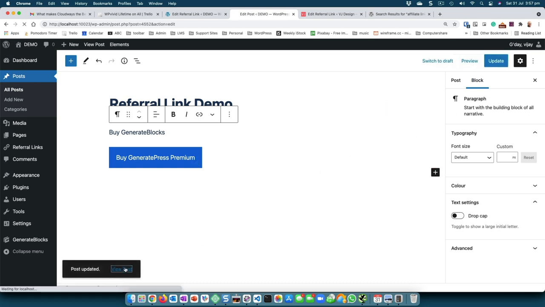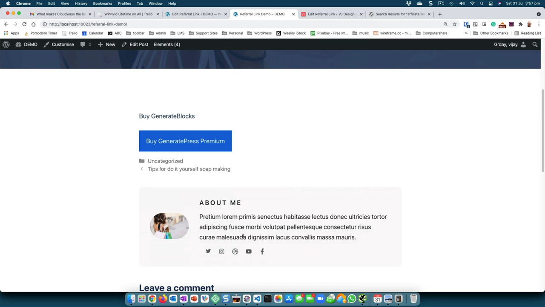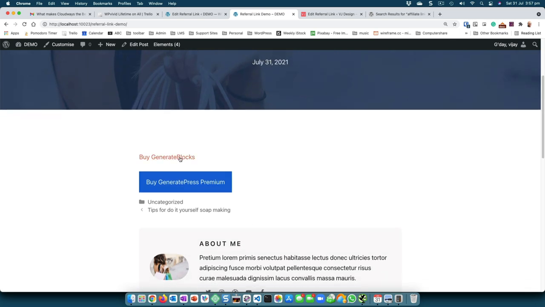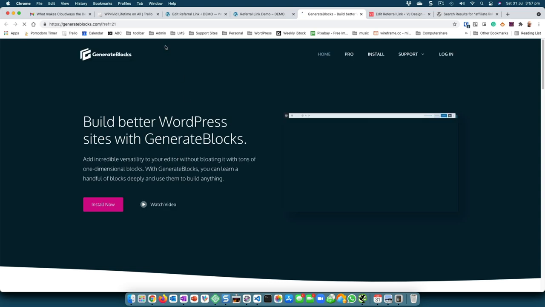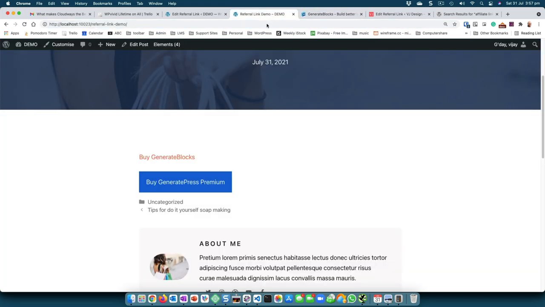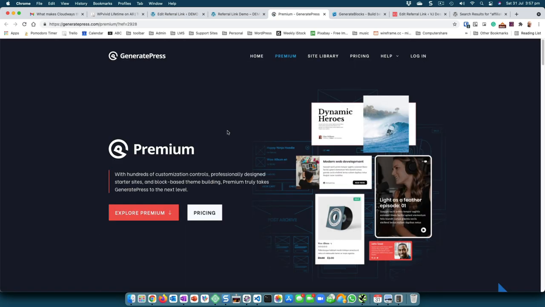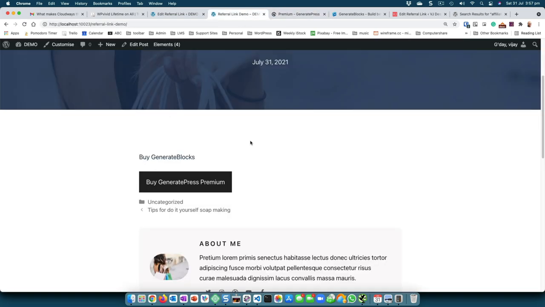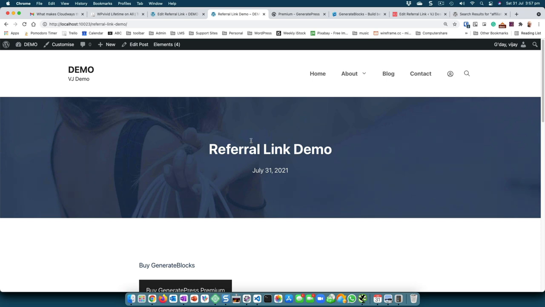So whether it's a link or a button, this is my referral link demo. I can click on buy GenerateBlocks, and as you notice, it's opening up here with the referral link active, and the same thing with this GeneratePress Premium. So that's a simple referral link plugin built on top of Jaquith's wonderful Page Links 2 plugin.